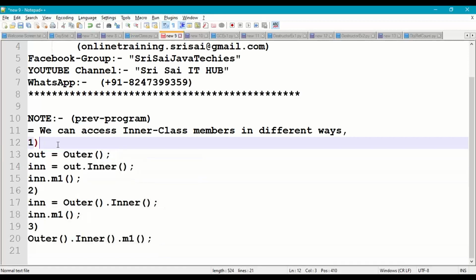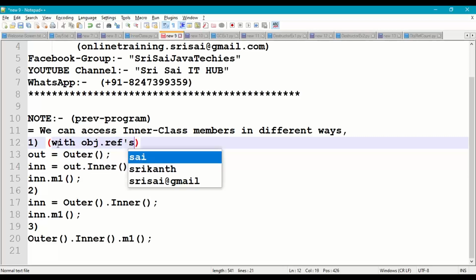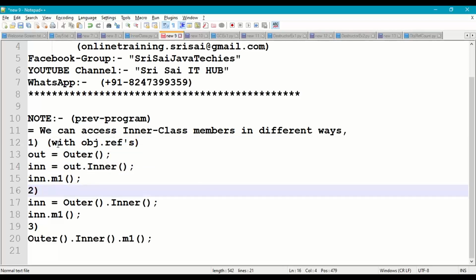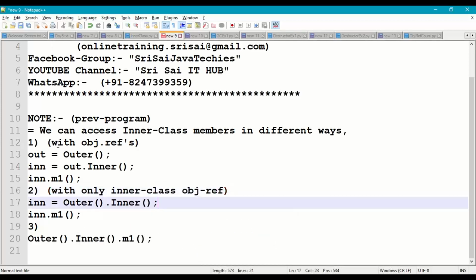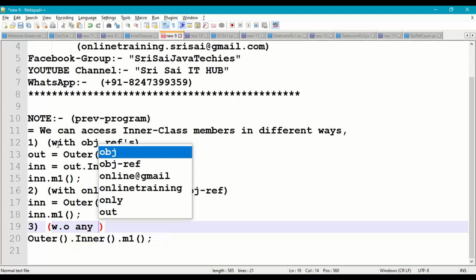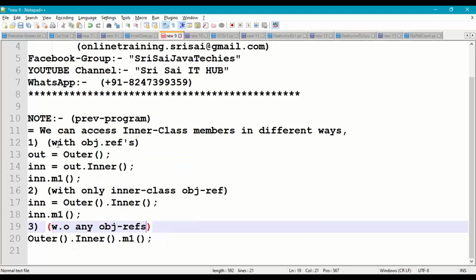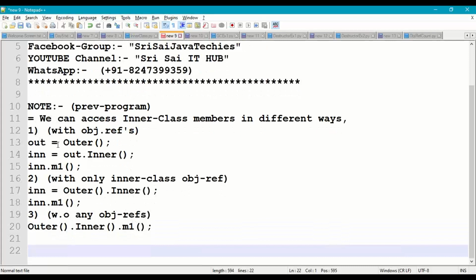The first one is with object references. The second one is with only the inner class object reference. And the third one is without any object references. So these are the three ways to work with inner class object creation and to work with inner class properties and inner class methods.